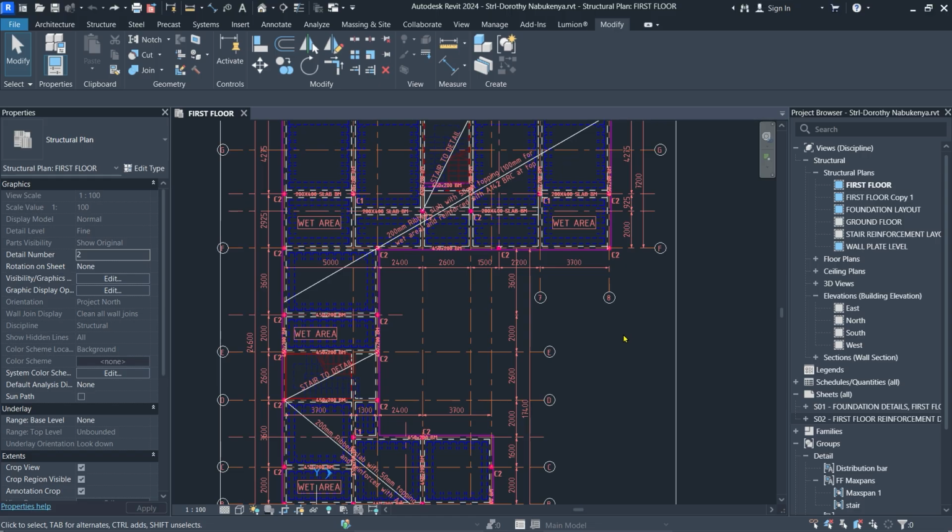That is a simple overview of the Revit interface, from the ribbon to the properties, the browser to the drawing area. So don't worry if it feels a lot. You'll get more comfortable as we go along.